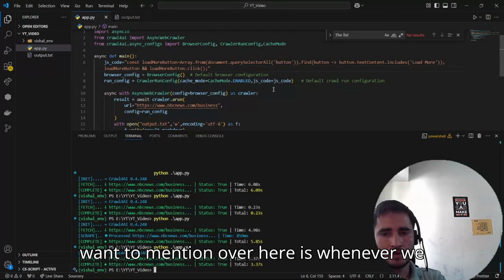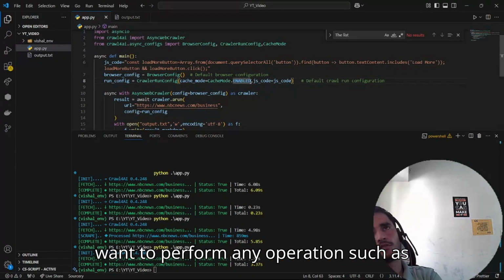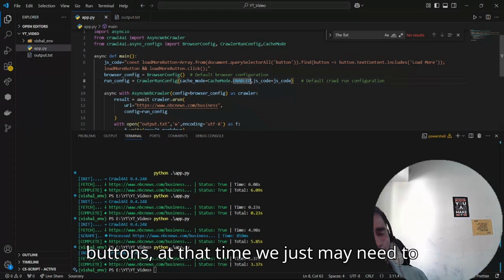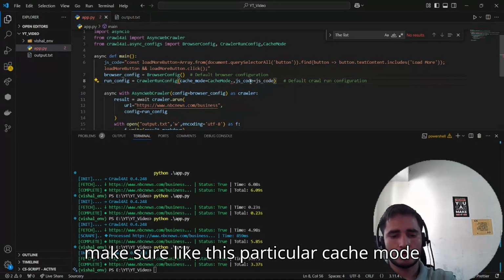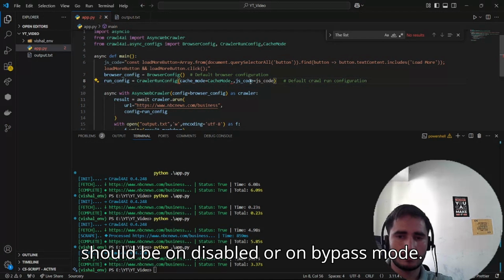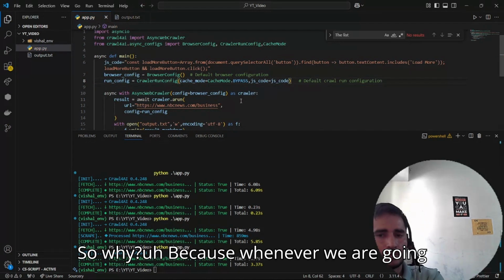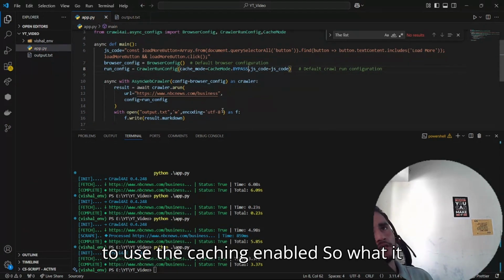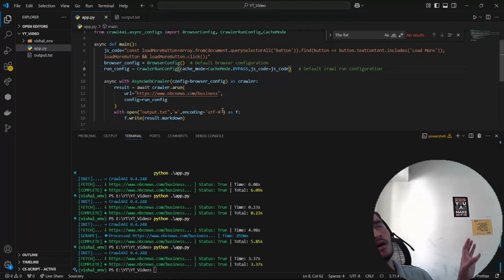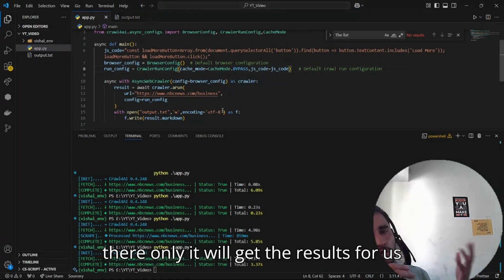One thing I want to mention over here is whenever we want to perform any operation, such as clicking on dynamic buttons, we need to make sure this particular cache mode is disabled or on bypass mode. Why? Because whenever we use caching enabled, it will just get the data it has cached for us. From there only it will get the results for us.